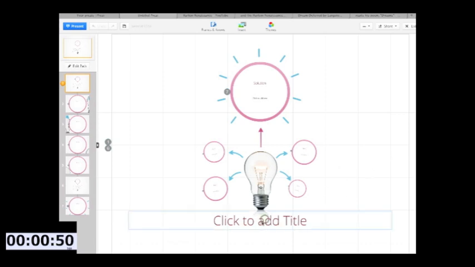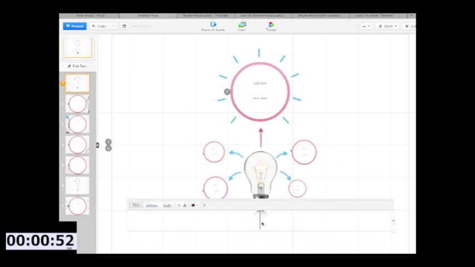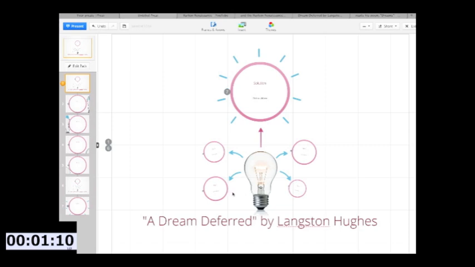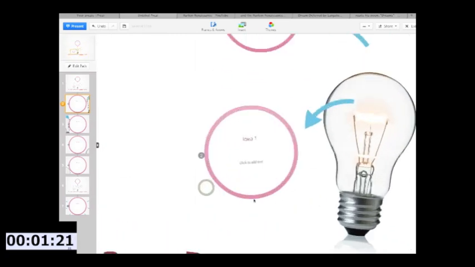So I'm going to start by clicking to add my title, and I'm going to call it A Dream Deferred by Langston Hughes. And I'm going to go to my first bubble here. The pre-made path goes 1, 2, 3, 4, 5. And so I'm going to zoom into this one here.